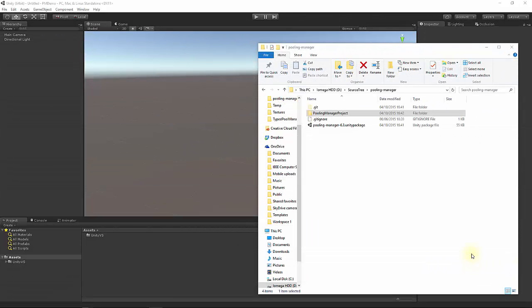Hi, welcome. This is Pina of DFT Games, and this is a brief tutorial about how to use our pooling manager in its version 6.3. Now, this is a Unity 5 project. Obviously, this works on Unity 4 and Unity 5.